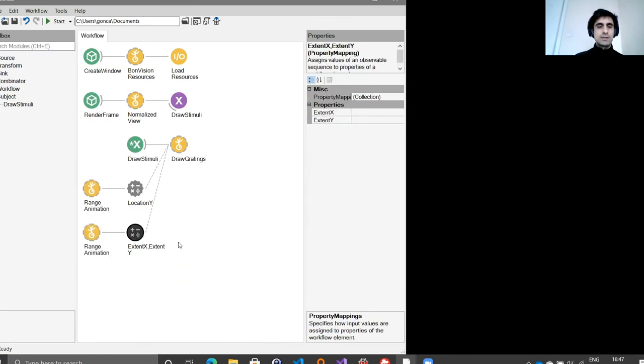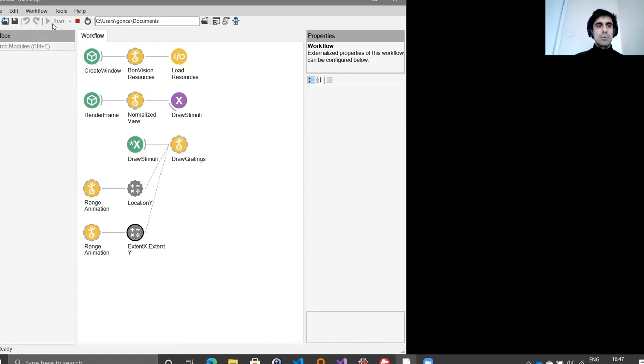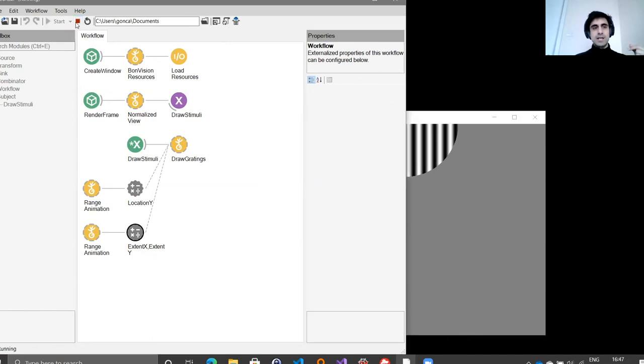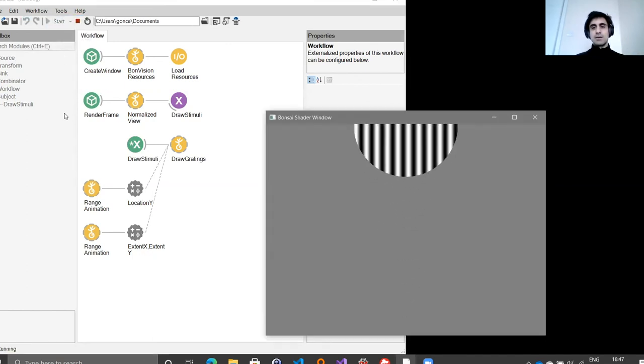So now if I connect it like that, what will happen is the stimulus will not just go from the bottom to the top, but as it goes from bottom to top, it will also expand its extent from 0, nothing, to covering half of the screen over time.